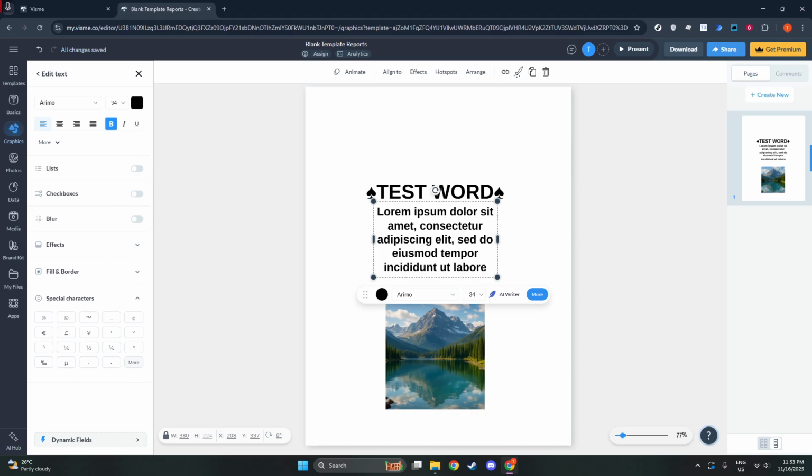Visualize it like this. The border acts as a container for your text, and when you click on it, you're telling Visme, "This is what I'm working with right now."